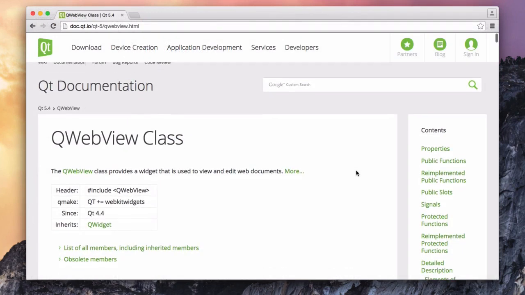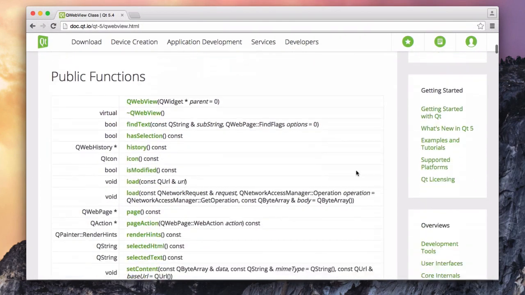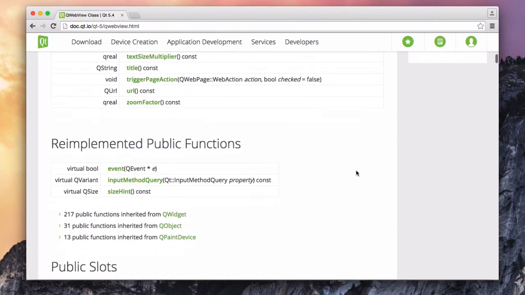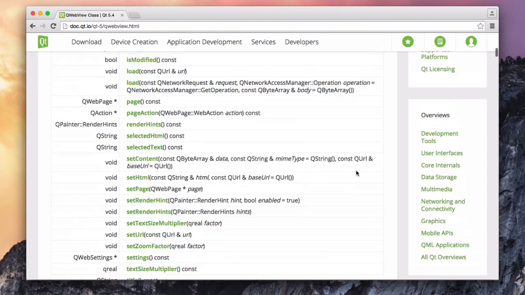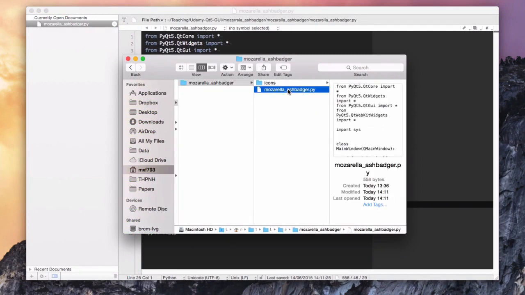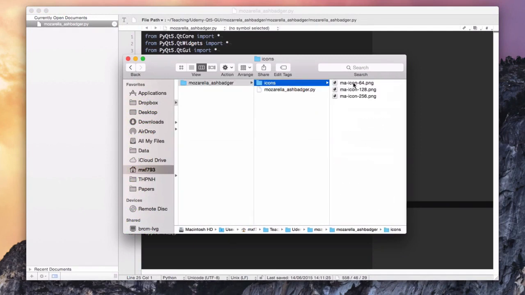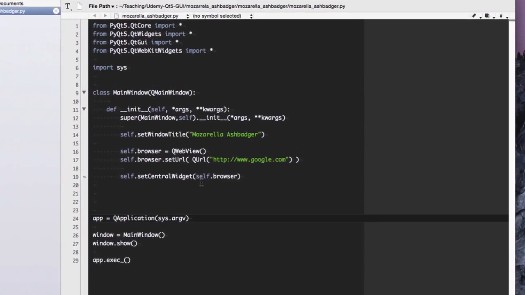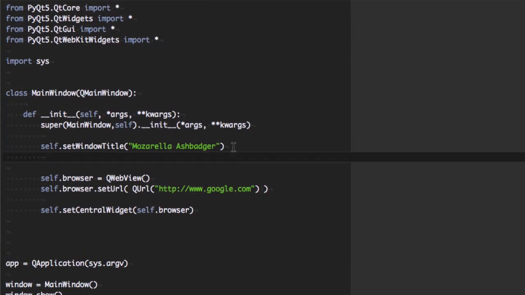If you want some more information about the QWebView class, you can look at the documentation on the qt.io website. Make sure you're looking at the version 5 documentation because there are a few small changes. So now I'm going to set an application icon on the window. Now the icon files are available in the resources for this lesson. I've moved them into a folder called icons.